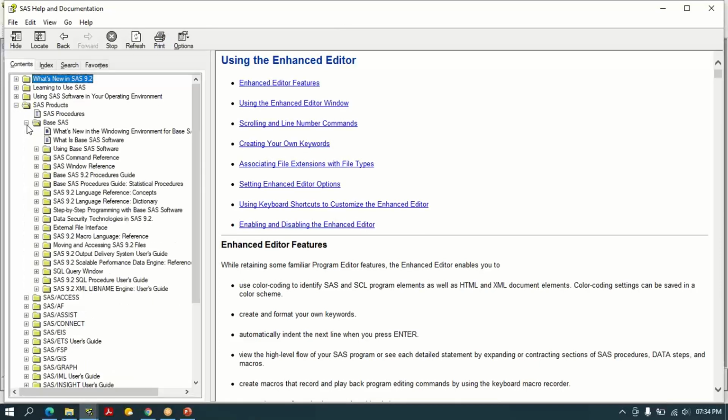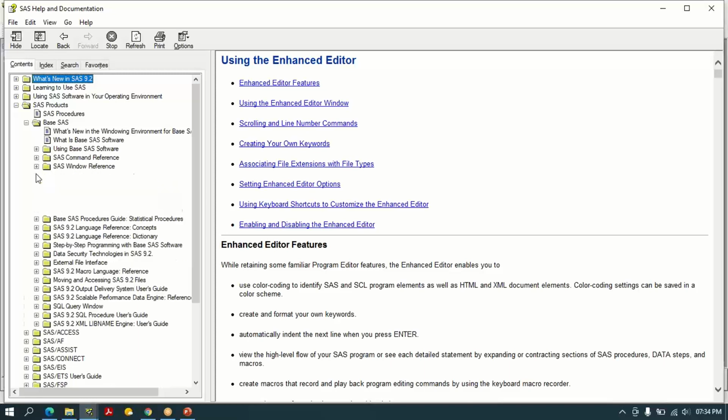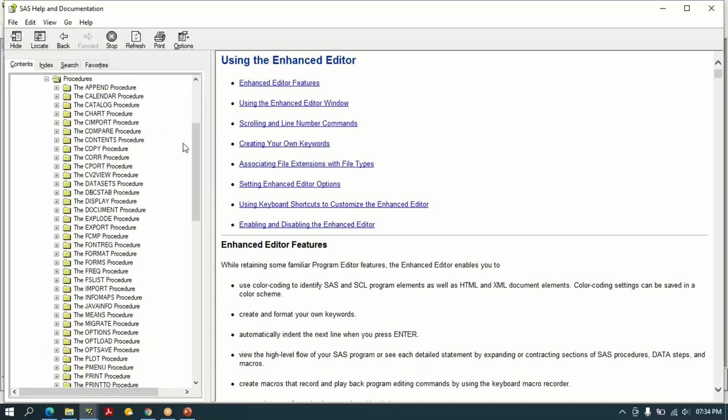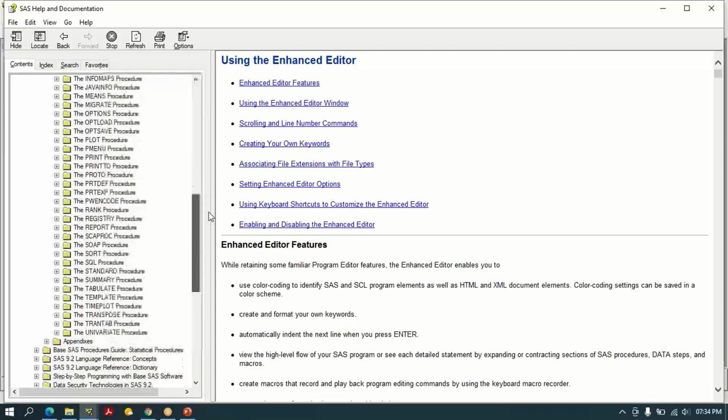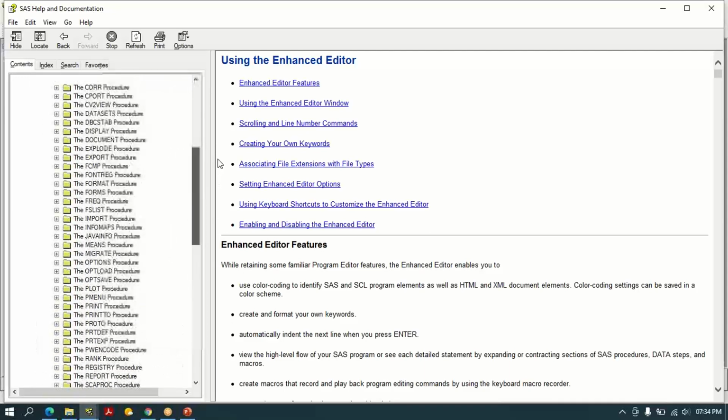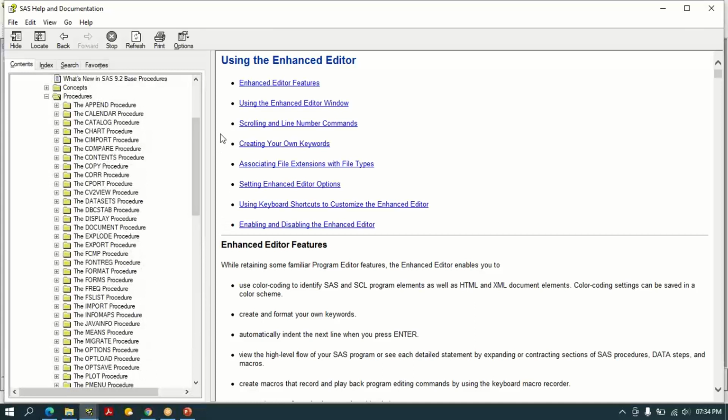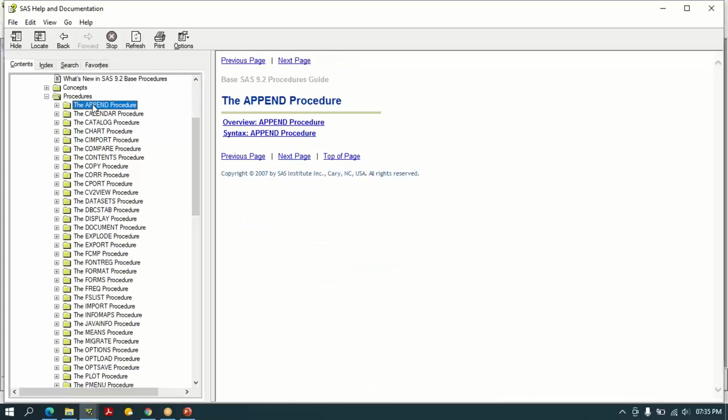So in base SAS, we have a number of procedures. These are the list of SAS procedures that we can use in base SAS. I will cover most of the procedures one by one. But there are some procedures which we don't regularly use in real-time analysis. So the procedures that we regularly use in day-to-day programming, we are going to discuss only those. The first procedure that we are going to discuss is append.